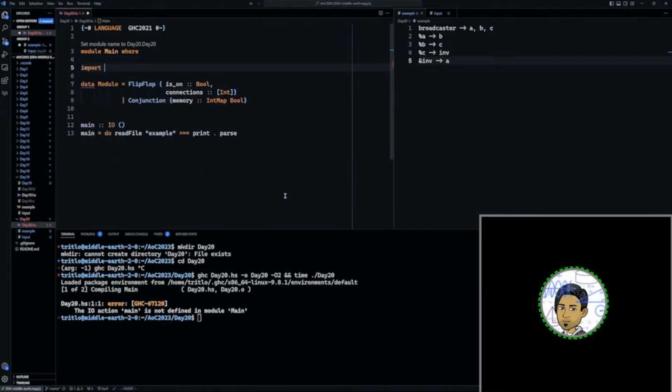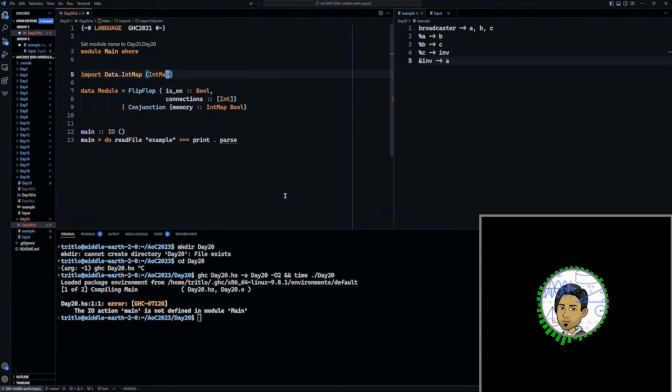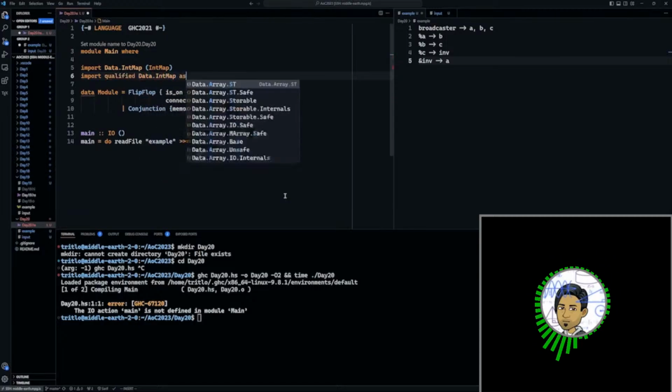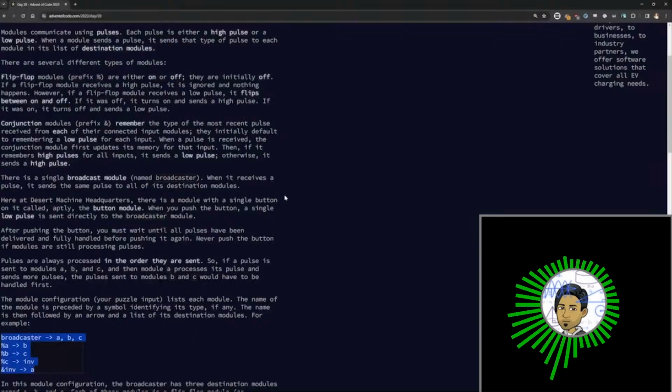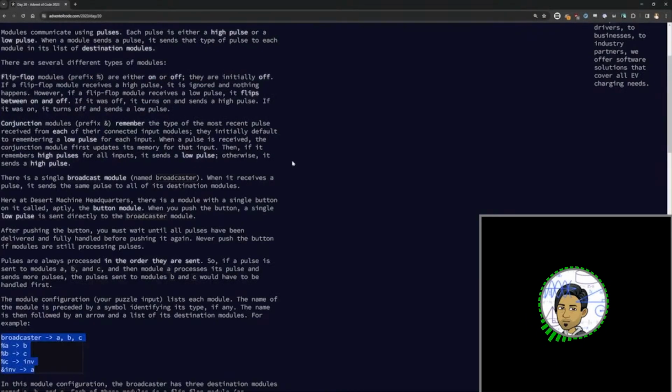Let me import Data.IntMap qualified as IM. So they have a memory, and they also have connections. Then if it is blah blah blah, okay.